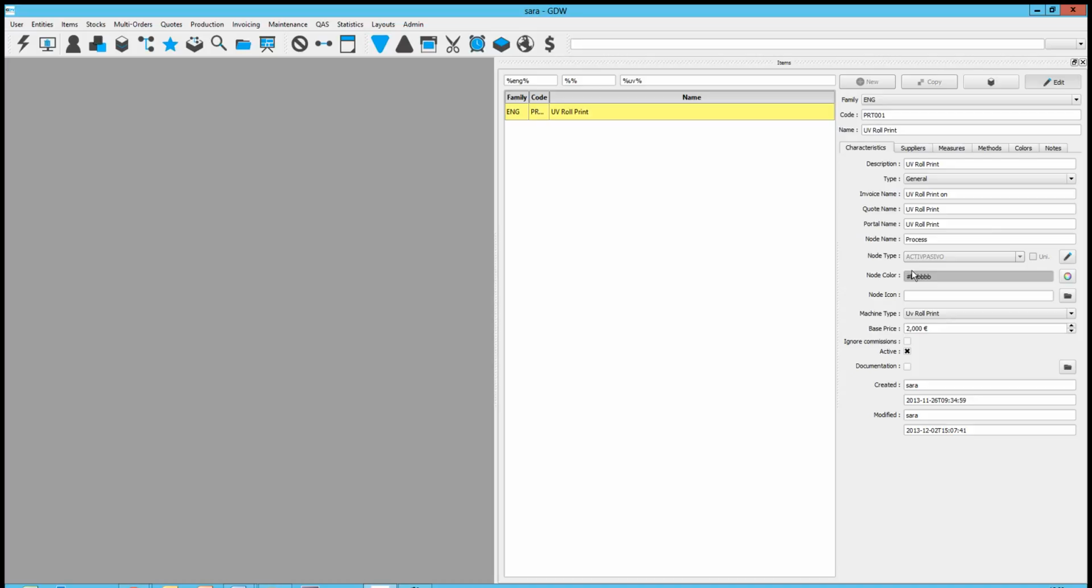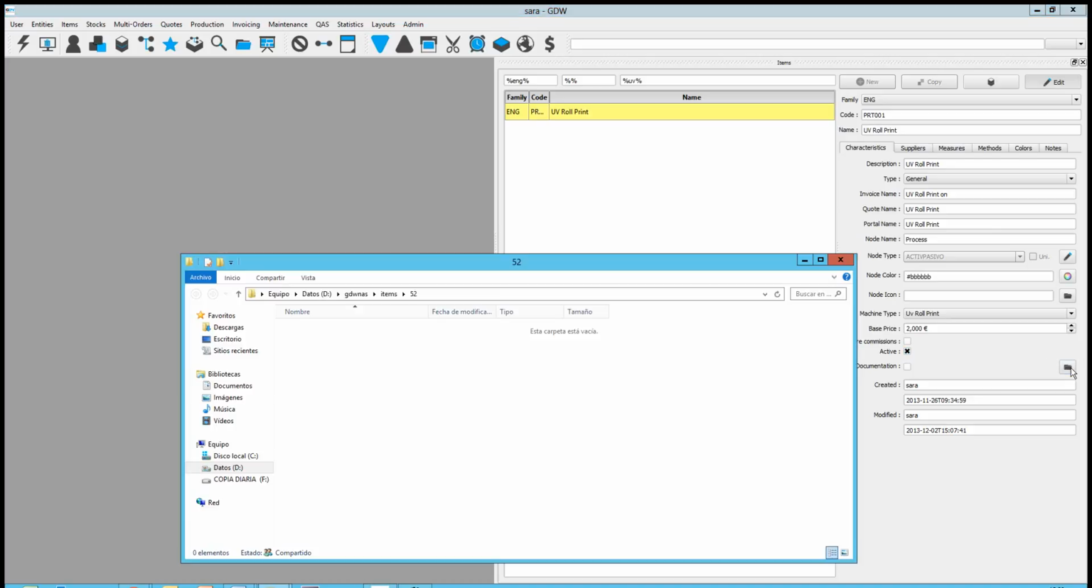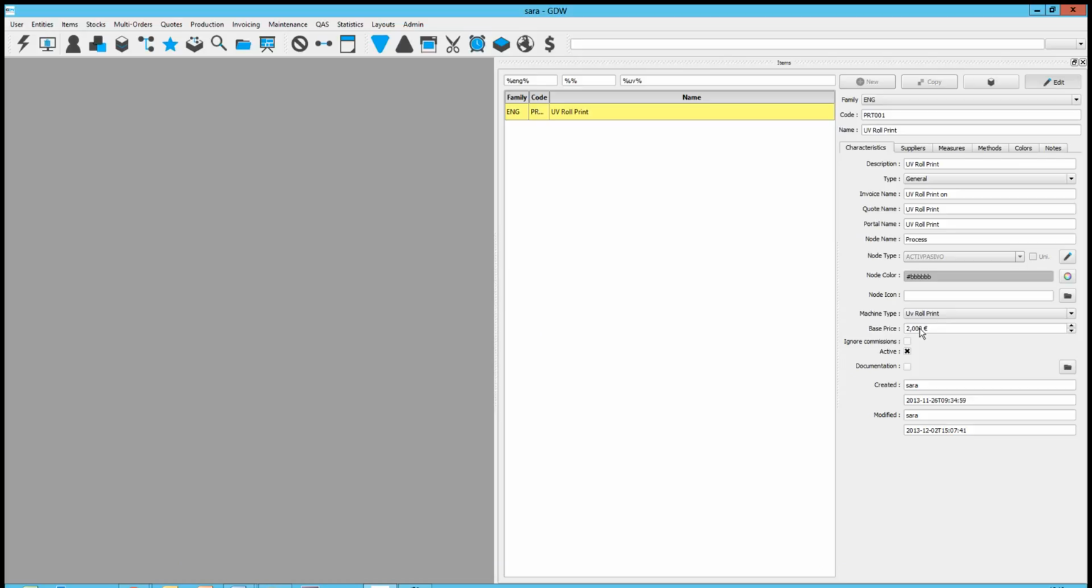There are some fields which can be marked or not, depending on its criteria like ignore commissions or active. This one allows you to activate or deactivate an unused product. In the documentation checkbox, you can store the documentation regarding the product. In the base price, you should put the cost of printing 1 square meter without the material. You should calculate electricity, ink, or machine, for example. In this case, we establish a price of €2.